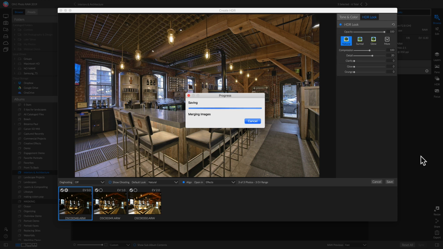And it might take a second because these are pretty large raw files. But once it merges them together, it'll merge them together into an HDR photo. And it'll open up inside effects for us so we can start modifying it and adding different filters and really kind of making this photo come to life.